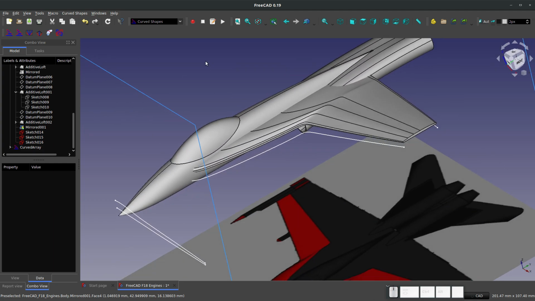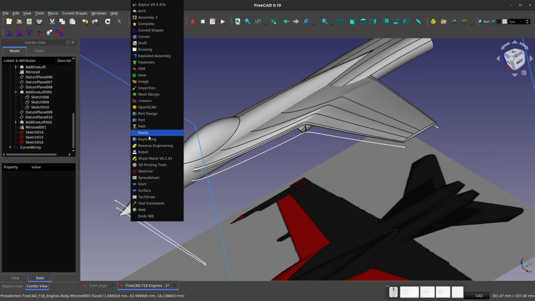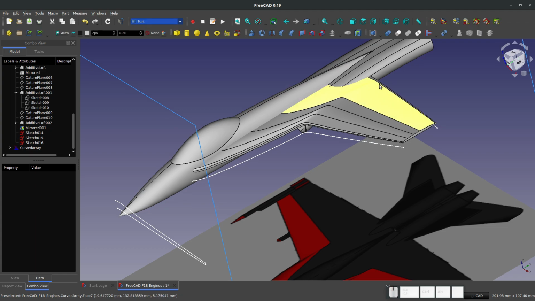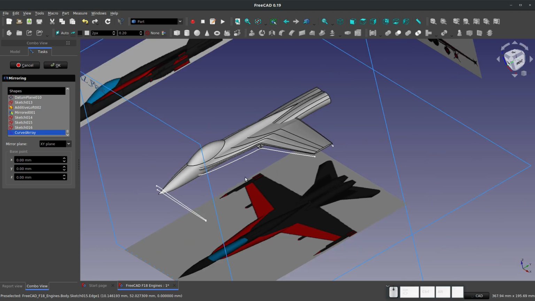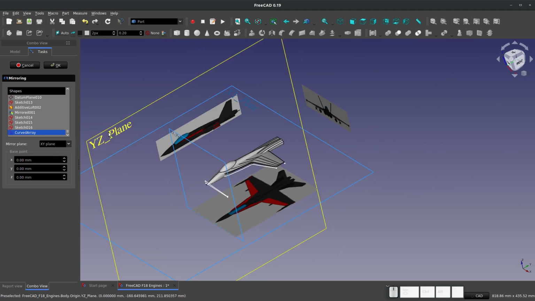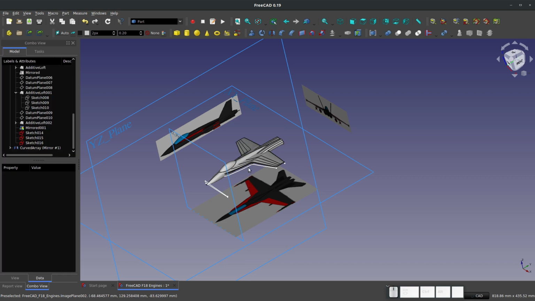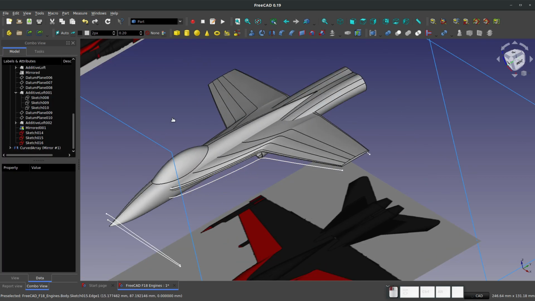Let's do a mirror now. Going back to, in fact, part design is not really a good option, so I'm going to go to part. We'll choose mirror. That should be mirror there. And choose curved array, and I want my YZ plane. I'll say OK. And there we have it, right? There's our wings.